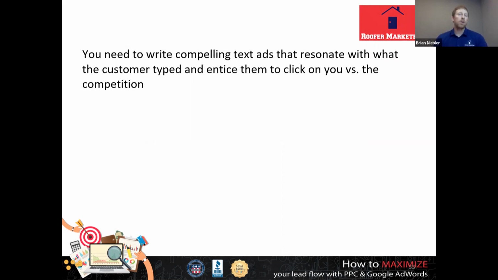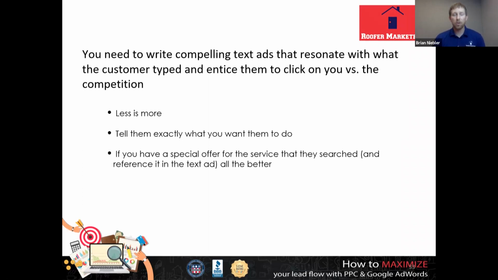So let's talk about how to write compelling text ads. You want to create a text ad that resonates with what your customer typed into Google. So you want to entice them to click on you versus the other 3 or 4 ads that are up at the top in the competition. Some key points: less is more. So get your point across and get it across quickly. You want to get them to click.